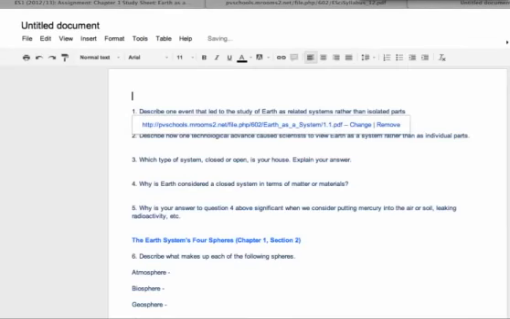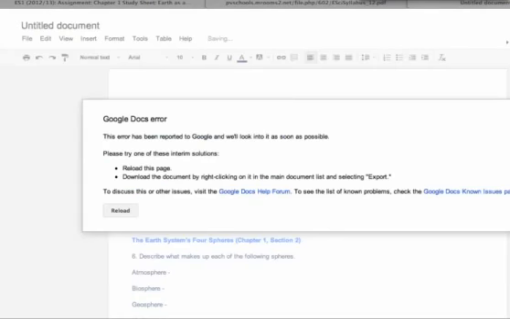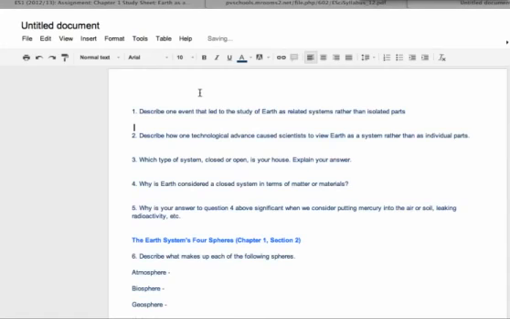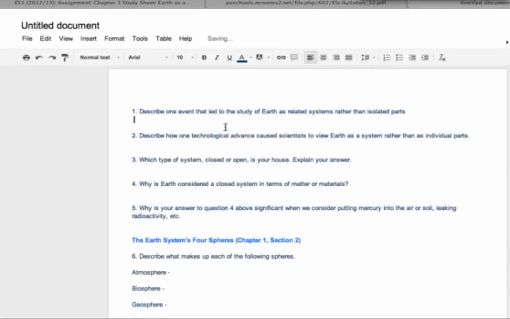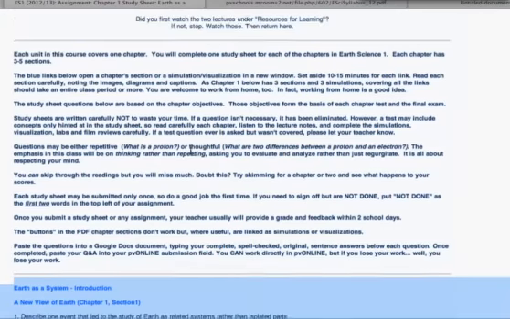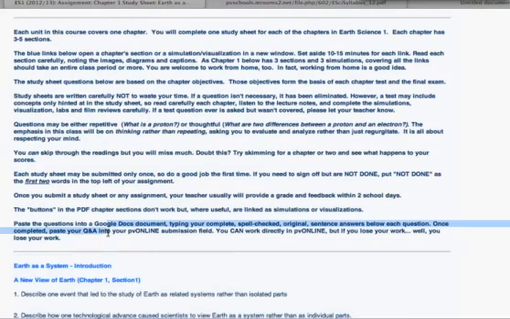Work in Google Docs. All you need is to include the questions and then write your answers underneath each question. So type your answer right in here. Just type your answers underneath each question. If you submit an assignment without questions and answers, it will be given a 0 and you'll have a chance to redo it. Do it twice and you'll just get the 0. Please follow the directions. You notice the directions really do say, paste your questions into a Google Docs document, typing your complete, spell-checked, original sentence answers below each question.